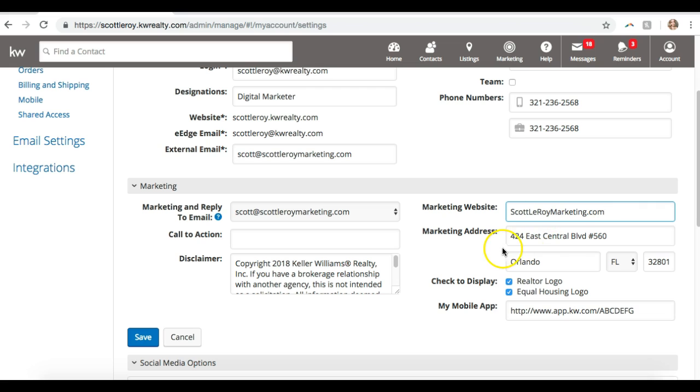Below that, the marketing address. Please make sure that this is your office address and not your home address.